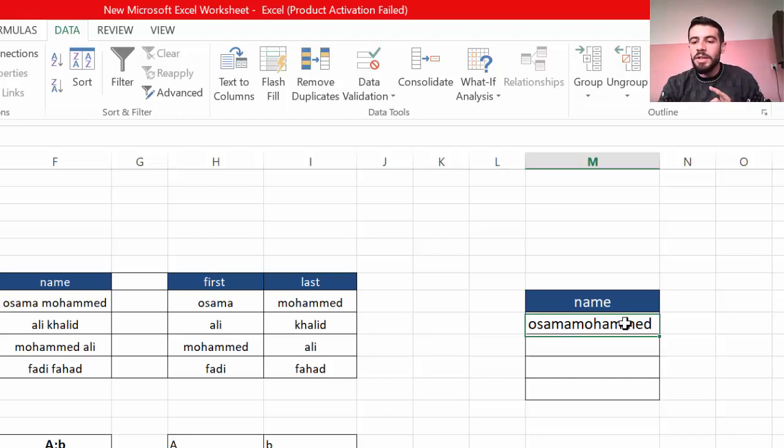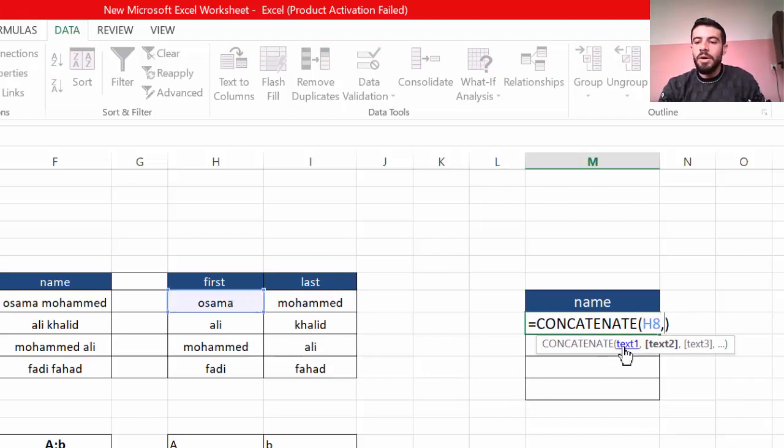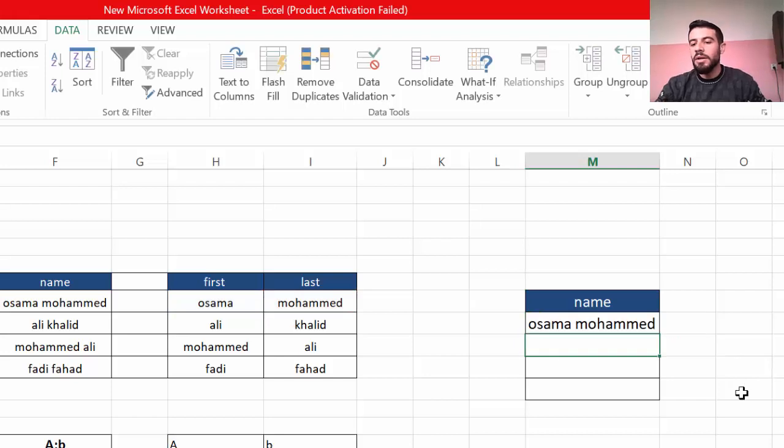Same thing. Just double click, and here I will write it from the beginning. I want the first name. See, text one. Comma. Text two. For text two I want just the space. So I can add it like this here, and add a space. Comma again. Text three is optional. I want to add this. Now we have the first name Usama, then a space, and then the last name. So enter. You can see Usama Muhammad. Easy, right?